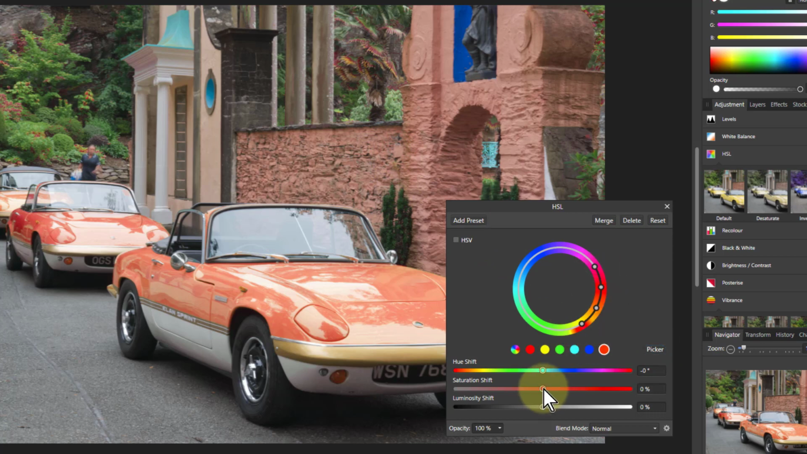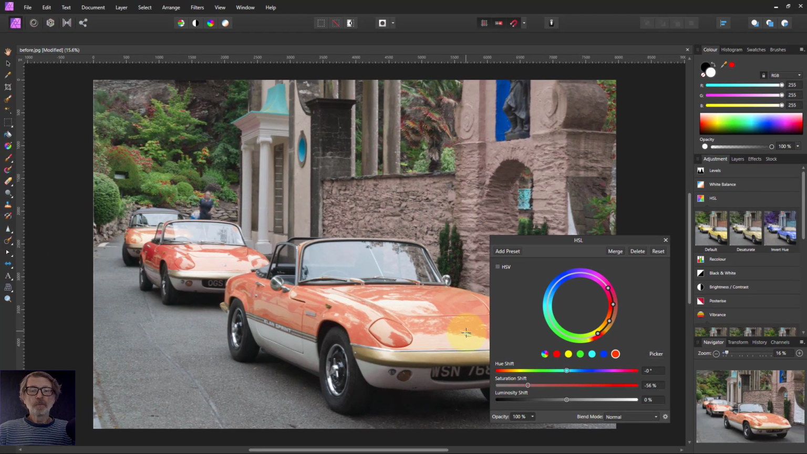And then now I can say, let's just turn down the saturation of the wall so it doesn't compete so much with the colour of the cars. And there we go. That's the hue, saturation and luminosity control, HSL. And it's great for selectively tweaking colours, and also you can just change the overall saturation or the light and dark of a picture.